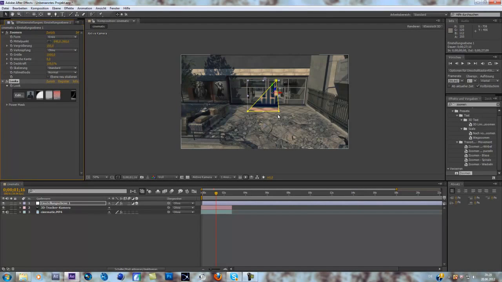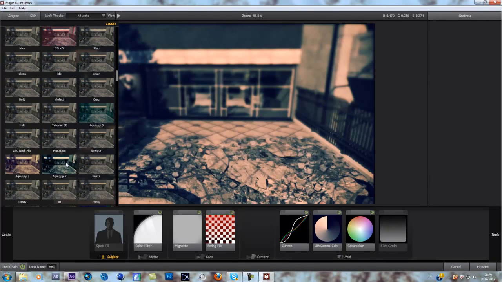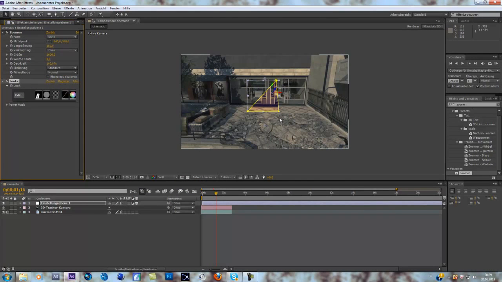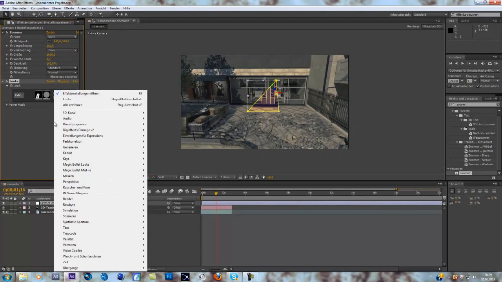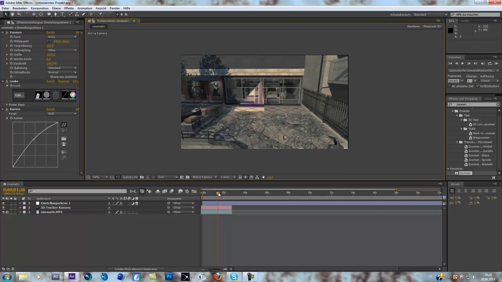Okay, that looks bad, but you can actually change them. Just mess around with those. You can actually add a blur to it so it looks like a dirty window. Or what I did is add a curve to it, so it looks like a dirty window as well. That's pretty much it.